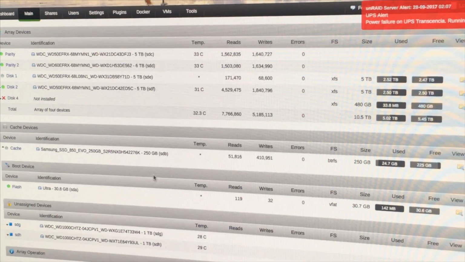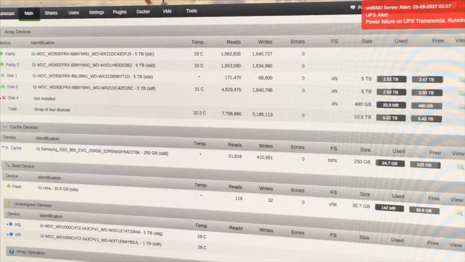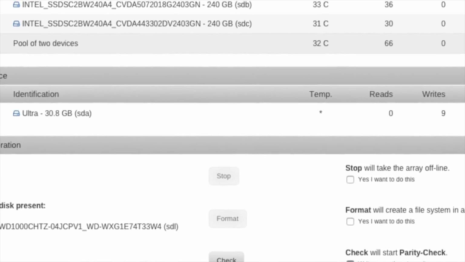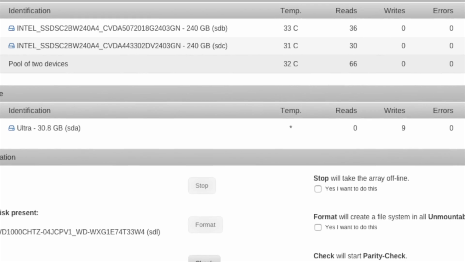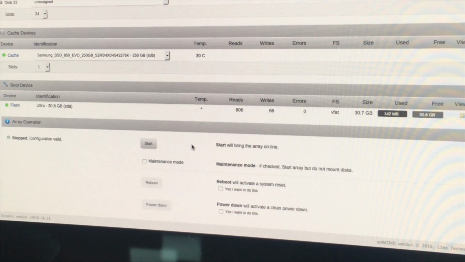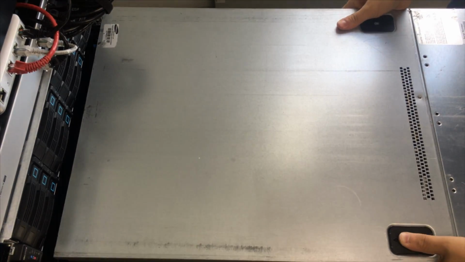So I know you guys probably can't see this too well, but basically I'm just going to have to stop unRAID here so we can add more RAM to it and we can add more hard drives to it. So I believe I have to stop the array first. All right, so now that the array is stopped, I can power down the system, and it beeped at me, which scared the hell out of me, but we should be good to go now. All right, let's go ahead and crack the unRAID server open.